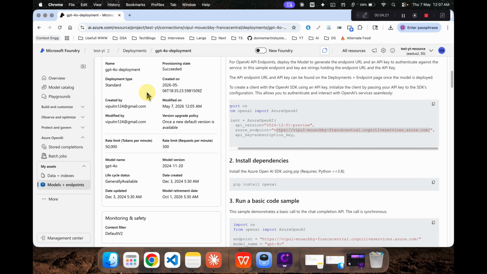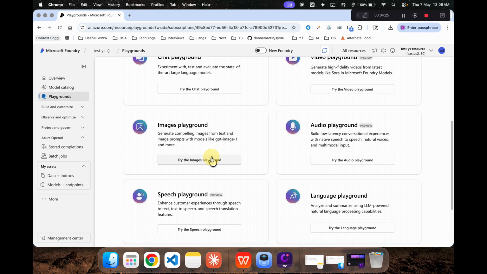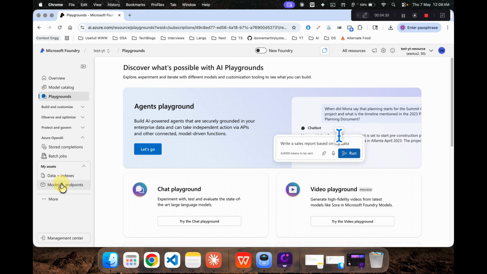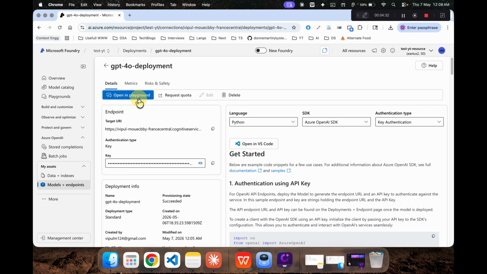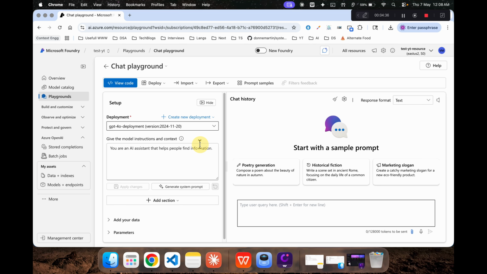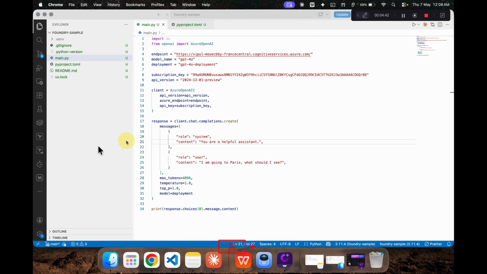Now I was talking about a playground. So if you go to playground, you can have a different playground, but rather I'll do model, and for this particular model, I'll open a playground. So this contains the deployment that I just did. It contains the model instruction, which was here as well, something similar.